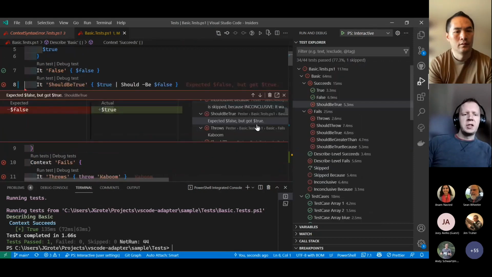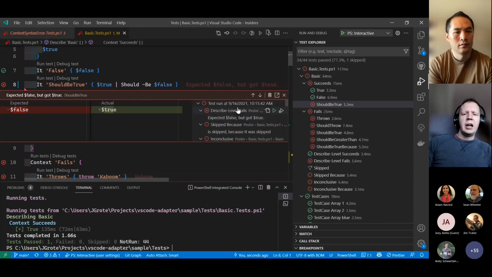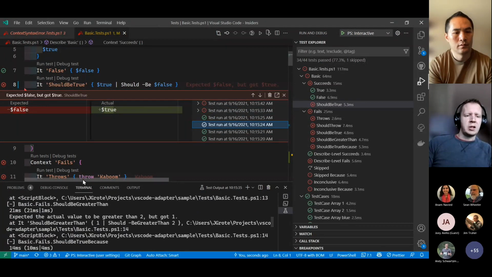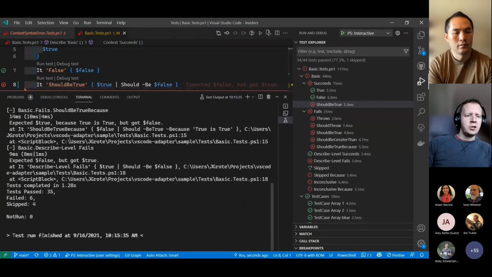But if I click on this, I get a little bit more information. I get what was expected, what was actual, and the history of this test and the test run. So I can see, okay, this was working up to this point. And anytime in here, you can click this little icon and see what the Pester output was when it ran. So you can see there.